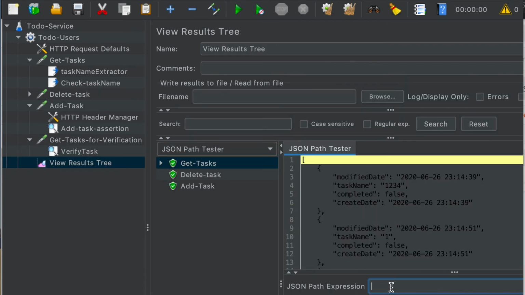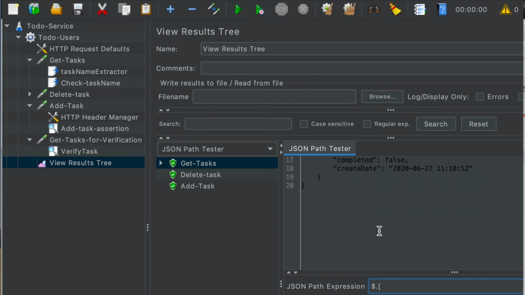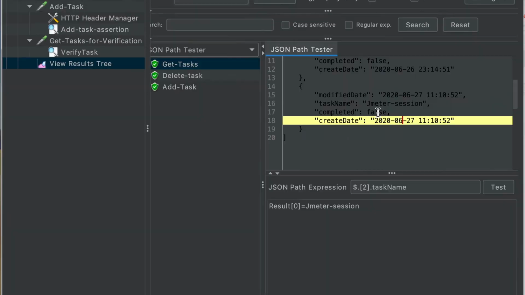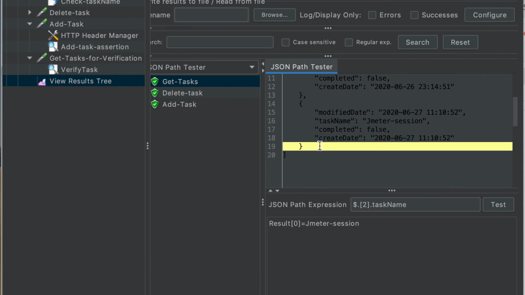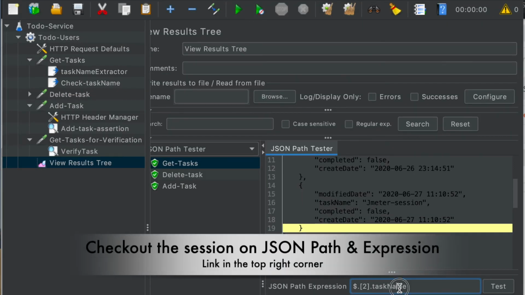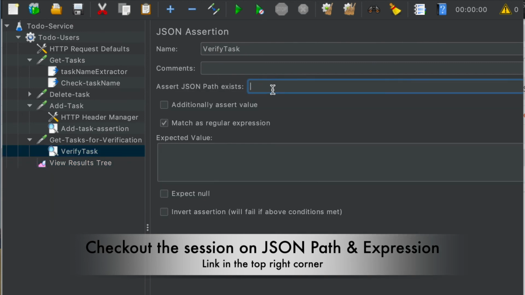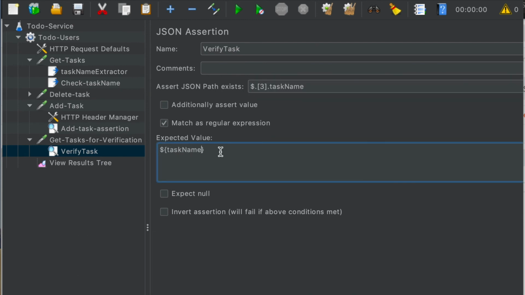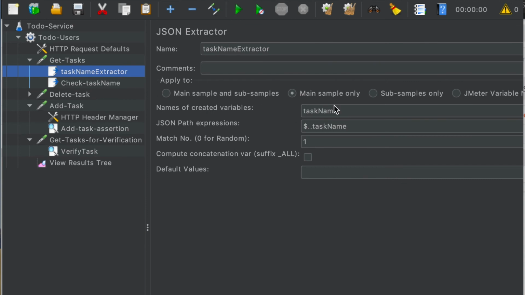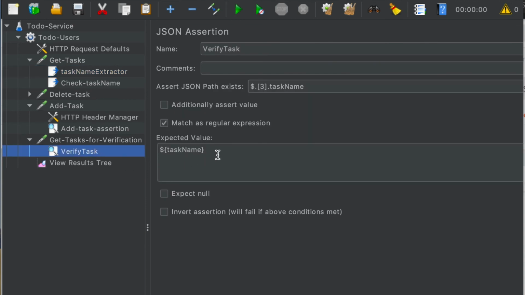Again, we would need the JSON path, $last element, that is in this case it will be 1, 2 and 3, that is 0, 1, 2 dot task name. This is the last element here. So what we are doing is pulling the last element of the service and verifying if the newly added task is equal to the one that we added. We'll use the same JSON expression here. Again, if you want, you can check my JSON path and expression video, and I'll put a link in the I button. We are expecting $task name that we have from our task name extractor, and we'll put a verification here like so.